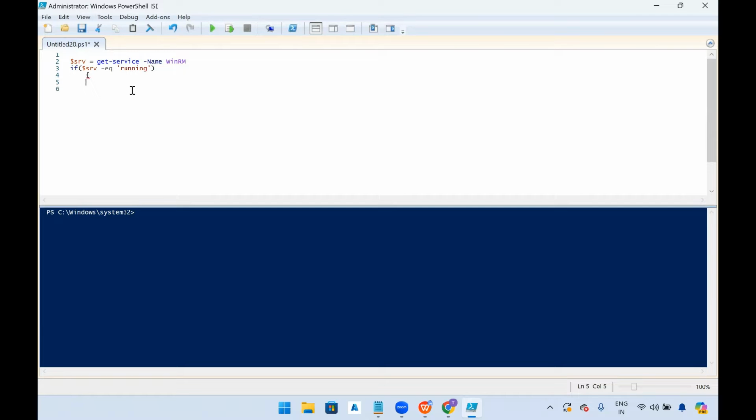open the curly bracket, and we can write here using Write-Host, or we can use Write-Output. It's up to you. So WinRM is already in running state. Let me close this bracket. This is the condition if service is in running state, right?